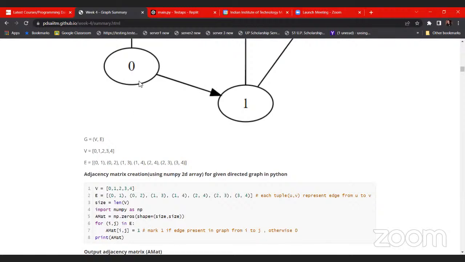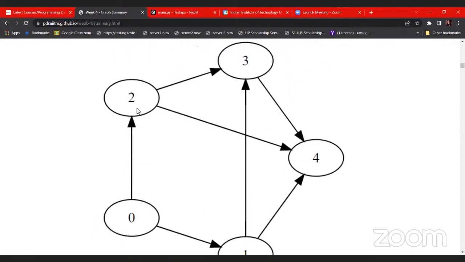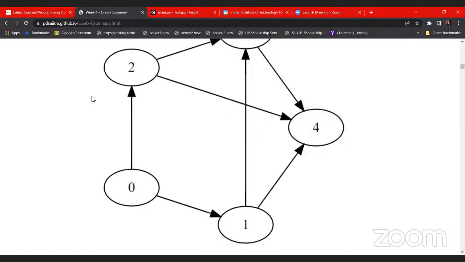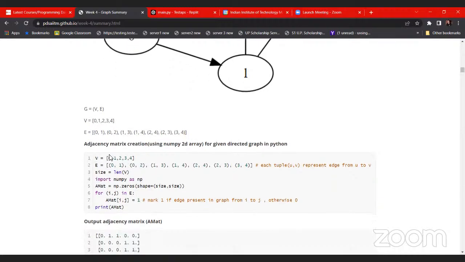We should carefully mention these things in our edge set. So 0, 1 represents that there is one edge coming from 0 and reaching vertex 1. Same for 0, 2, there is one edge 0 to 2. We cannot represent this as 2, 0, that is an edge in a different direction. In an undirected graph, we can represent either 0, 1 or 1, 0, because direction is not given, so both represent the same edge. But here 0, 1 and 1, 0 represent different edges in the directed graph. So these are the theoretical representations.